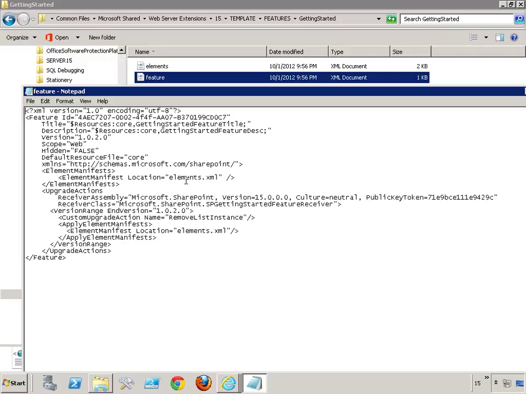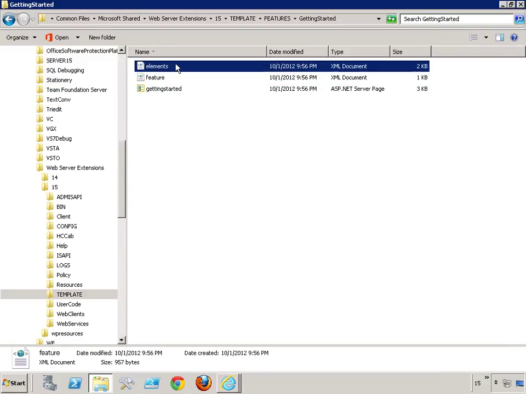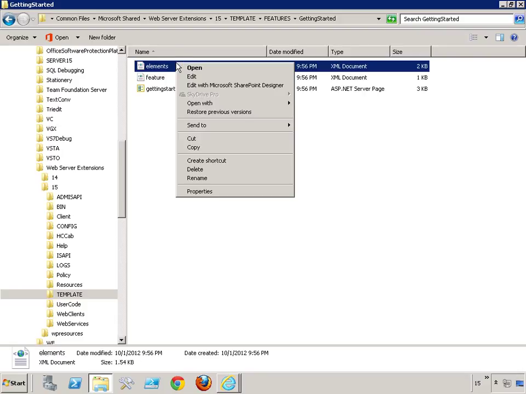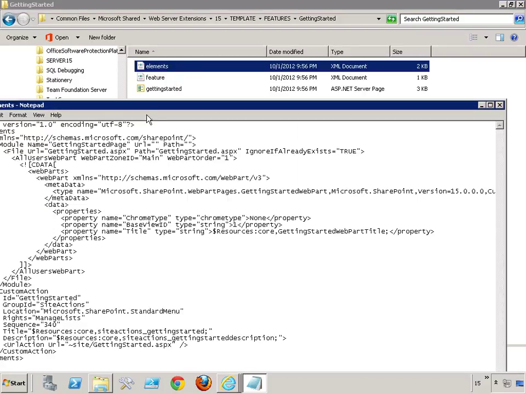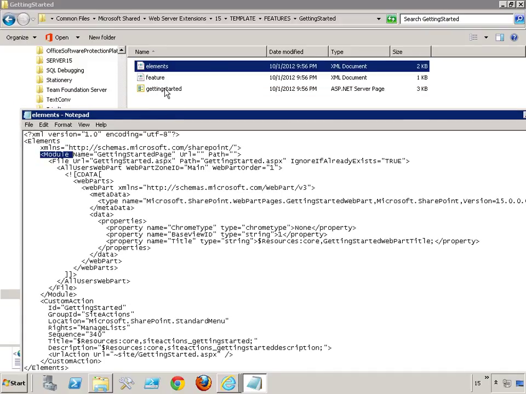And then it's got this other file which describes the actual implementation of the feature, which is called elements.xml. This file is called an element manifest, and what it contains is a type of feature element called a module, which is used to deploy a page to a site. And the page that this one deploys is gettingstarted.aspx.